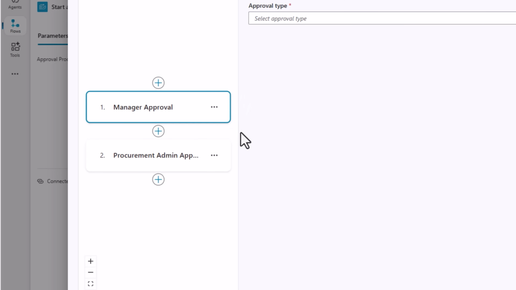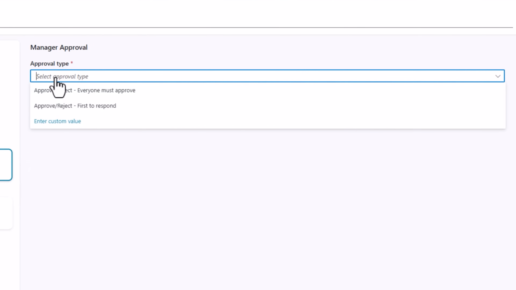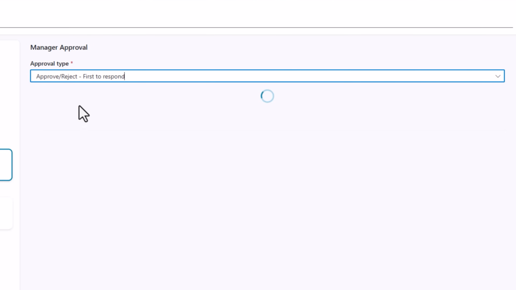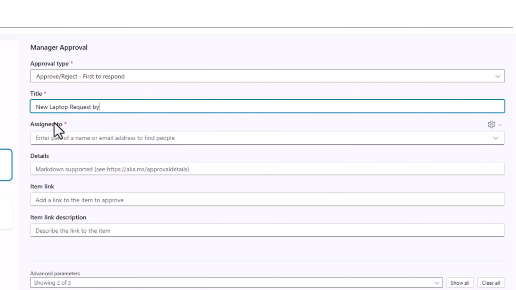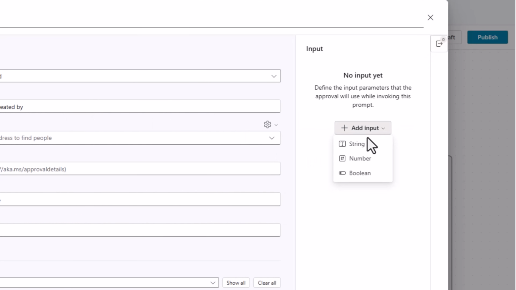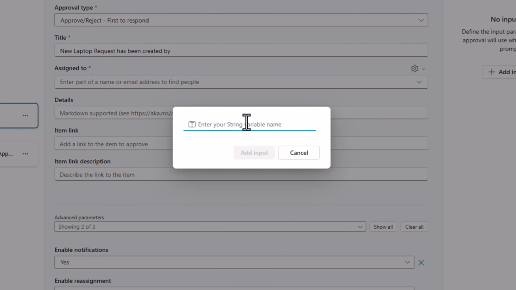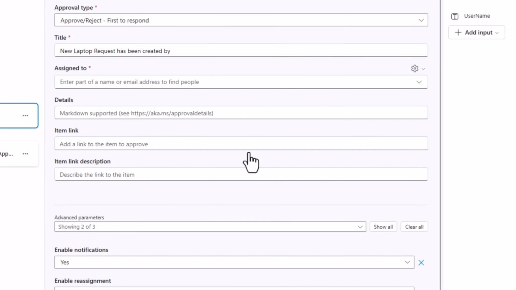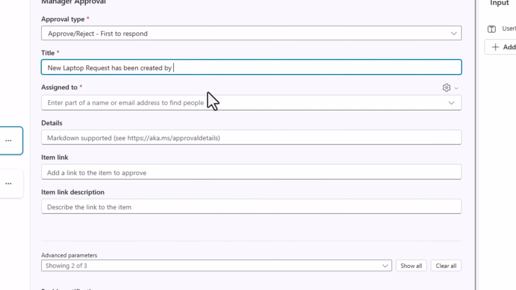For my case, 2-step. Manager approval. I'll pick first to respond. I'll say a new laptop request has been created by. Here, to add inputs, we have different types of inputs that we can select. I'll pick string. I'll create a string called username. To place that username value here, the format is $, curly braces, the name of that input property.